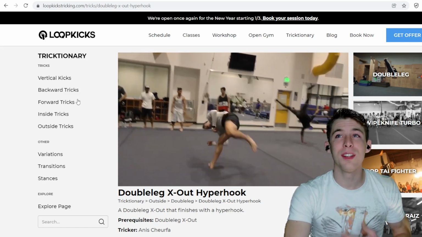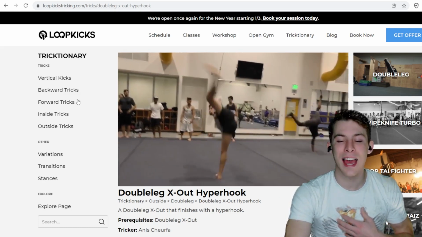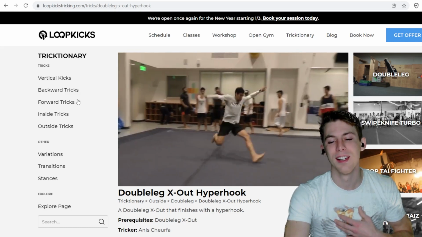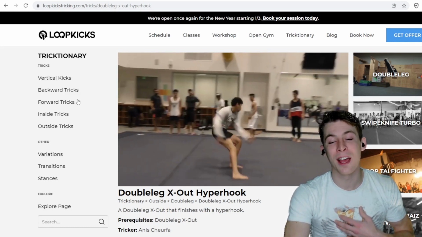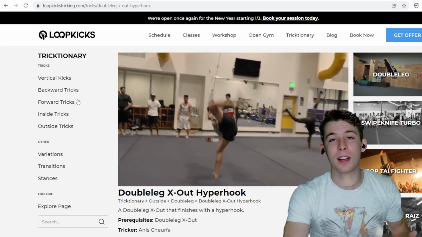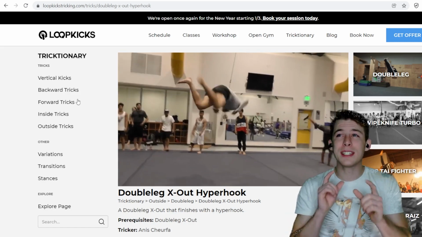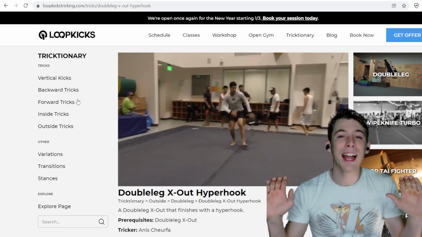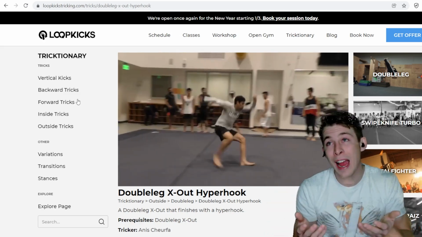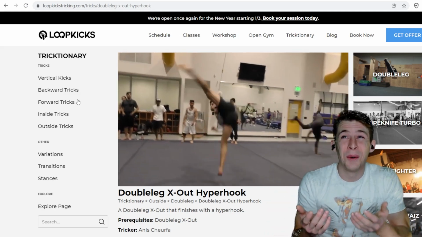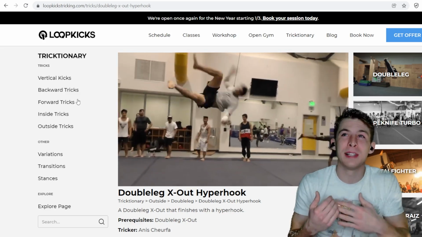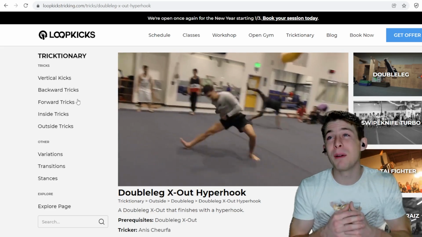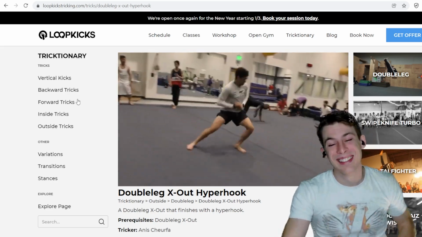Oh, it's so funny. I learned this as a crowd awakener hyperhook, but they're calling it D-leg X out hyperhook, which is very similar. The only difference would be the nuances of, are you kicking 2 side kicks out in the air, or are you doing a straddle? In reality, that's the only big difference between a double leg X out and a crowd awakener. Both of them are pretty much the same thing.